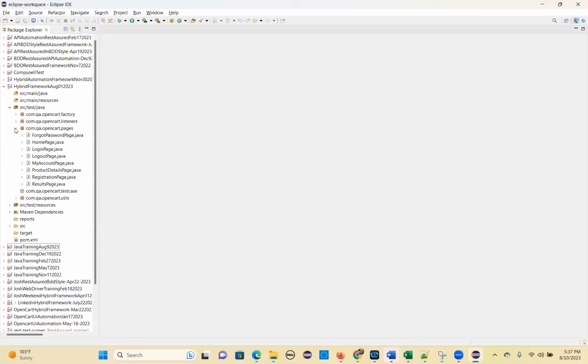The first page is the home page, right? So for the test case name, you can create something like a home page test. Okay, home page test. Then you extend this test base class. With this test base class, the browser and application will automatically launch. So let's create this, and you can take whatever annotations we need.